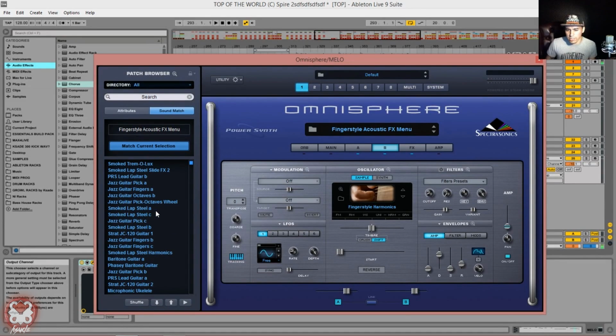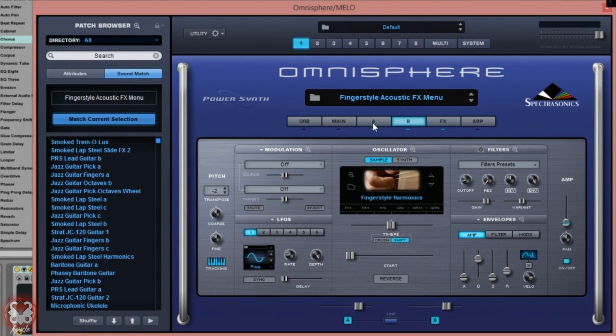So let's just get into the overview then. Let's start talking about some of the features I like. Omnisphere isn't just a library. When I load in a patch, we have part A and part B, and if we look at either of those, they're pretty much the same. It's an oscillator and modulation section.